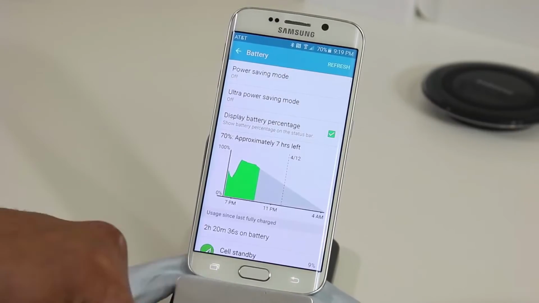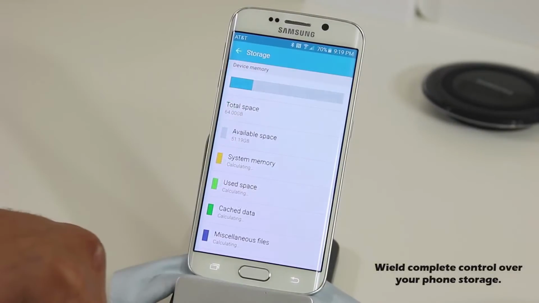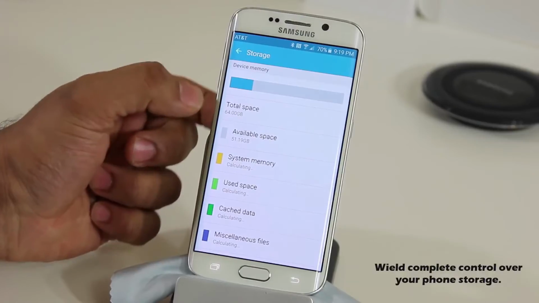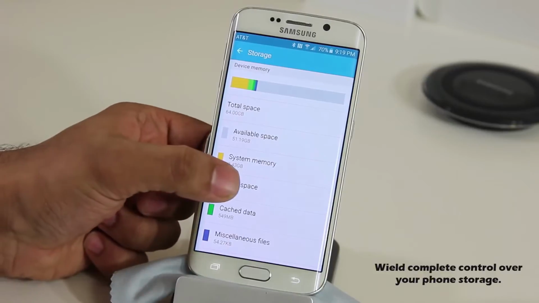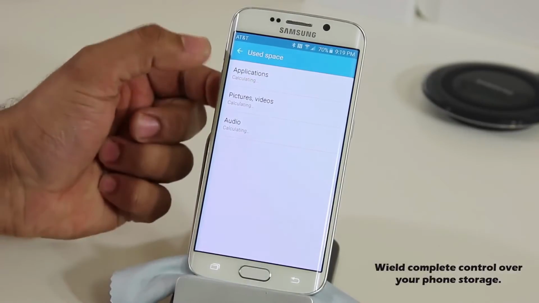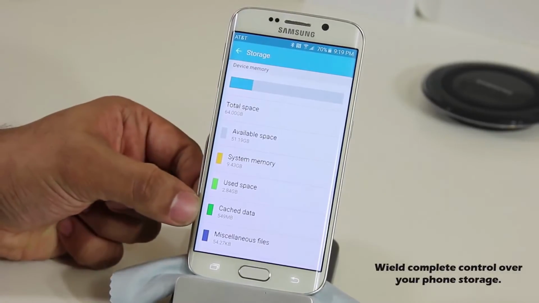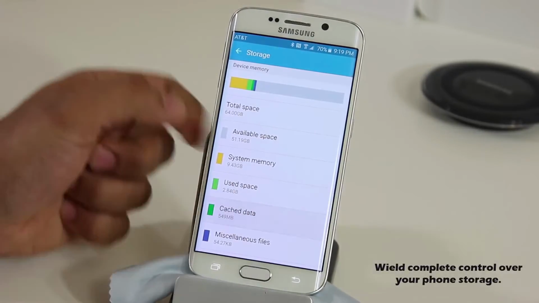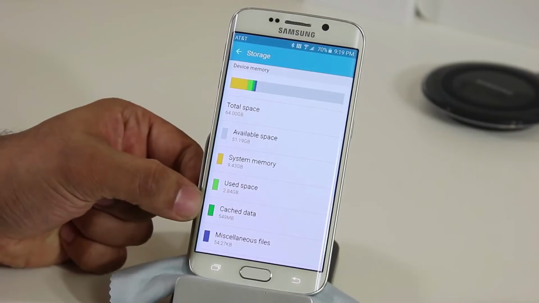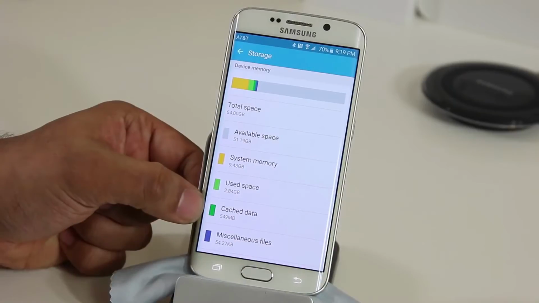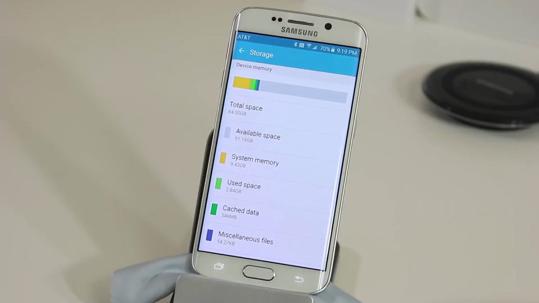If you go back out and go back into settings and system, you also have a storage manager. If you tap this, it's going to tell you what your total space is, how much is available, and how much is being used by the system. If you tap used space, you get some more details: applications, pictures, audio, and how much they are using. You can go back, and at the bottom here it says cached data. If you tap cached data, it allows you to delete cached data. In my case, I have almost half a gigabyte of data that has been cached. I'm just going to keep it for now, but if you need more space, simply tap this, tap delete, and you have some extra space.